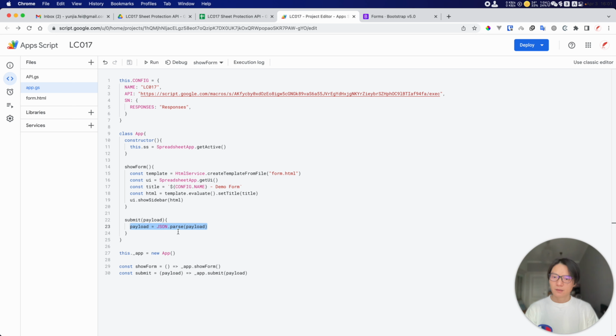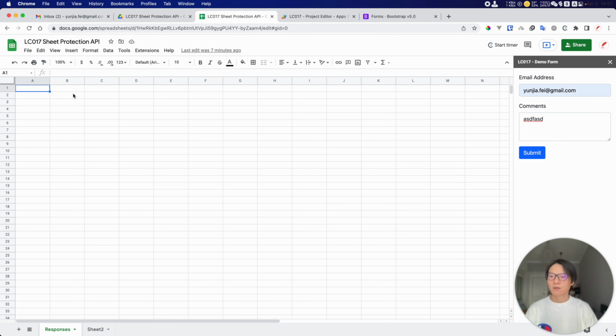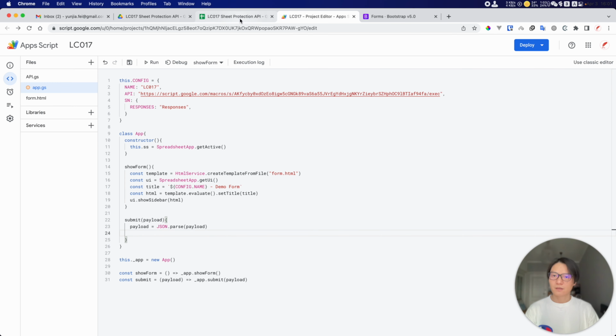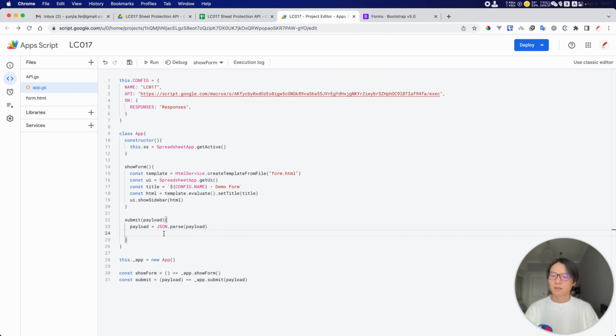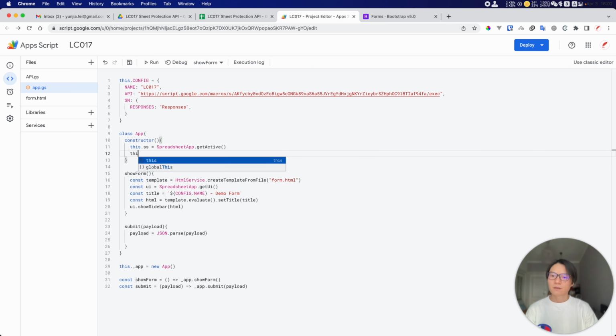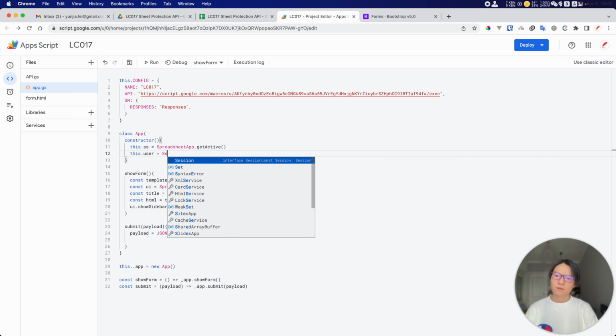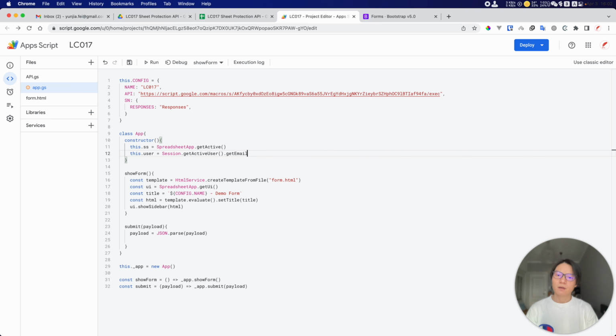All right, so after we have this payload, I'd like to add our data, which should be a timestamp, and we have the email, and anything else like comments. Maybe I'd like to add the user or created by. So this is going to be our data record: timestamp, email, comments, and created by. This created by should be added automatically. So I'd like to get the active user. So this.user equal to, I think it's called Session.getActiveUser().getEmail().